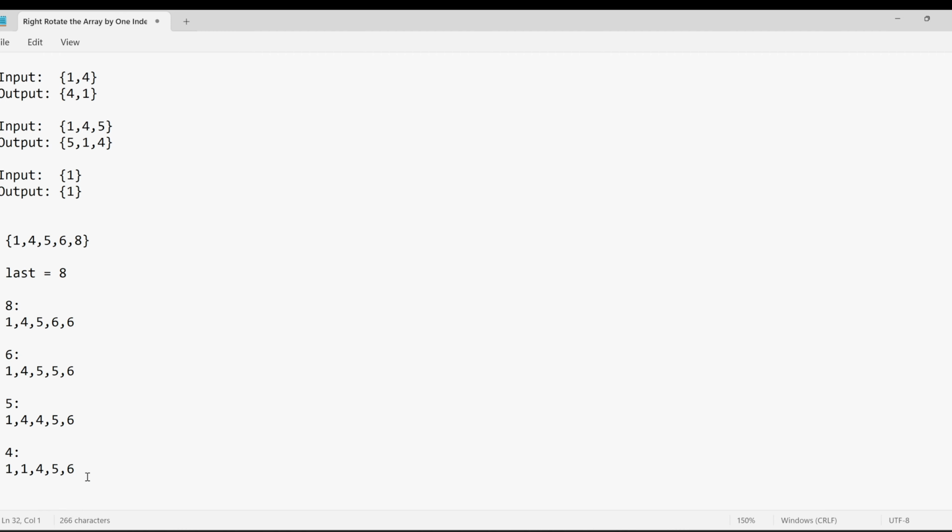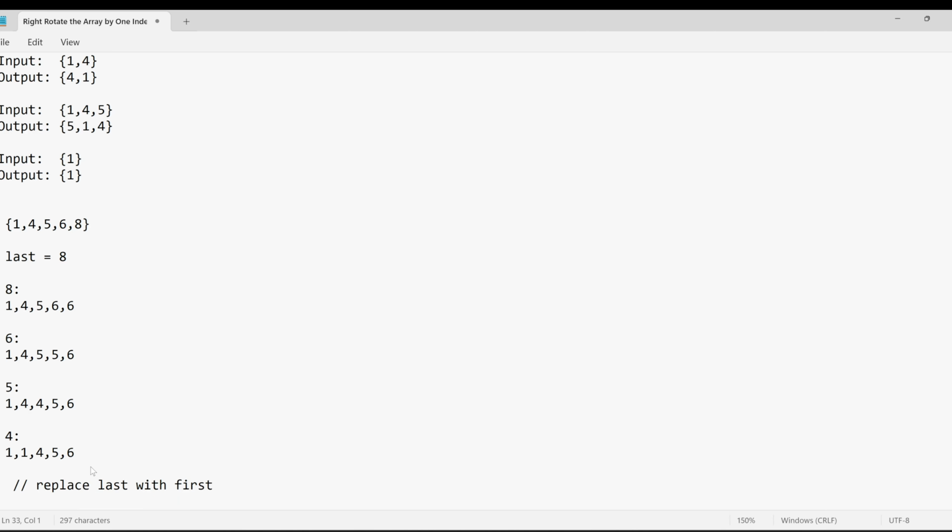As you can see, the only missing piece here is that we need to replace the first element with the last one which we have already saved. So we will simply replace it, replace first with last. So our array will start looking like this: 8, 1, 4, 5, 6, which is actually the output we are looking for. Now let's look at the Java part of it.